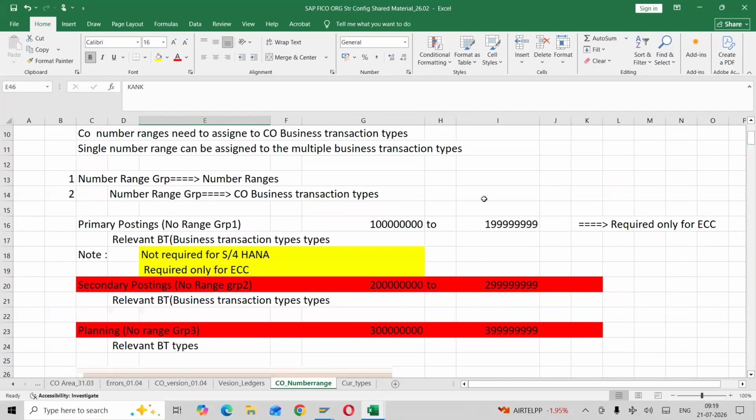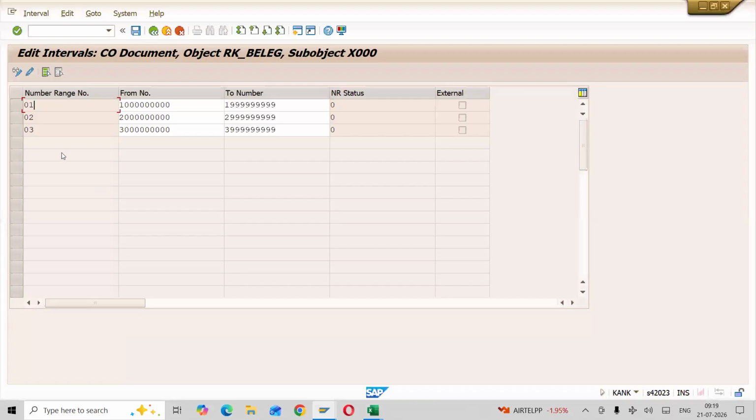Okay, 01. I am creating 3 groups. One is FI to CO postings. Next one within CO postings for actuals, and next one is for secondary postings, and this is for planning. So we are creating 3 document number ranges. Okay, so I'm taking 01.